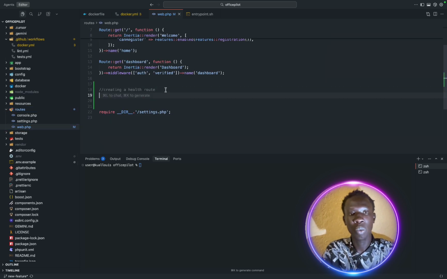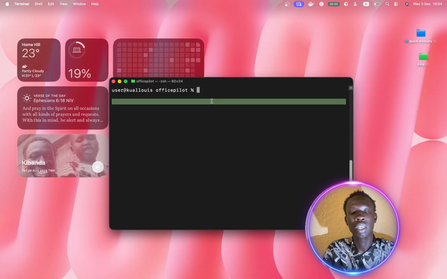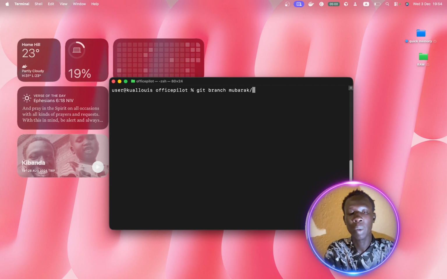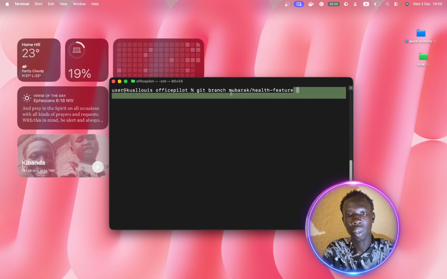Okay. Before we do that, let's simulate how the work is done in the real world. To do that, let's first start by creating a branch. Let's say git branch, and then the branch name, that is me working on the branch. Let's say this is my approach. And then within the branch, I want to indicate which feature I'm working on. Let's just say health feature. That is the name of my branch. Let me copy that so that I don't forget it.